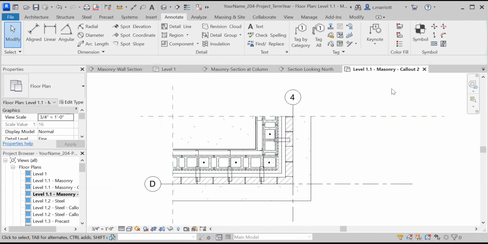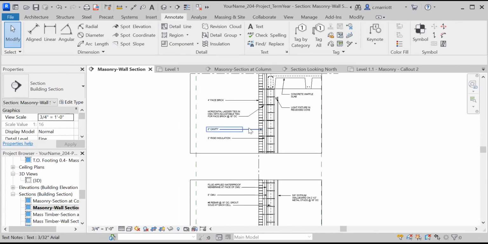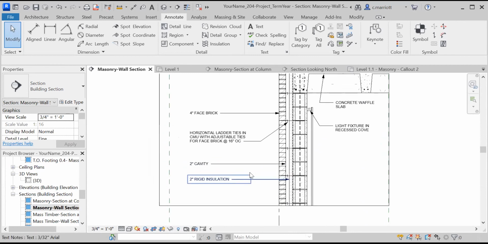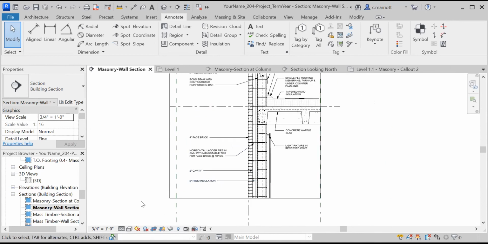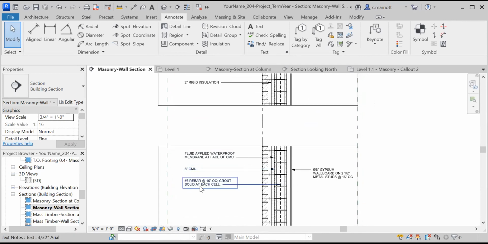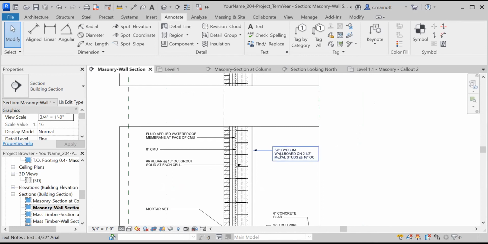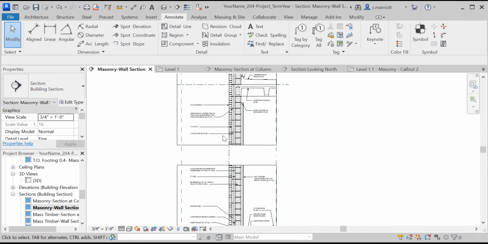Now we can add some notes. So I'm going back to the wall section because we're going to be taking basically a bunch of these same notes and bringing them. So the brick, the ladder ties, the cavity, the rigid insulation, the fluid applied waterproof membrane, the 8-inch CMU, and the 6-inch rebar. And the last thing to add would be this. So basically everything that describes the wall assembly is what we would want to bring into that detail.